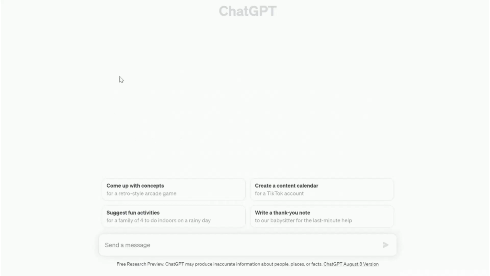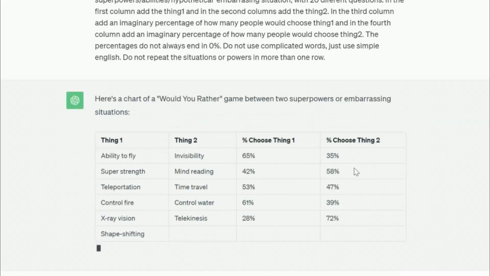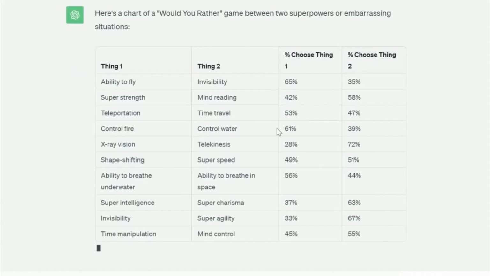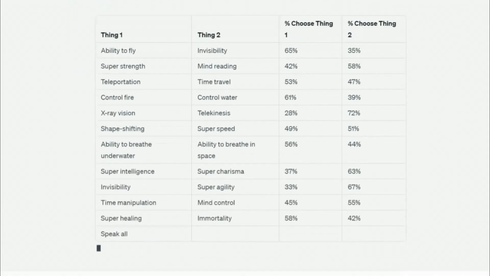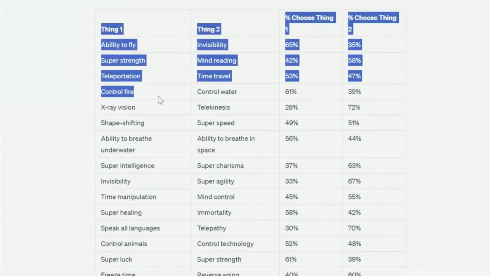First of all, we are going to go to GPT Chat and we are going to copy the prompt that is in the description. In this way, we will obtain a table with 20 different questions to choose from. And we will also have all the percentages automatically next to it. In this way, we will not waste hours manually thinking about what questions to add.